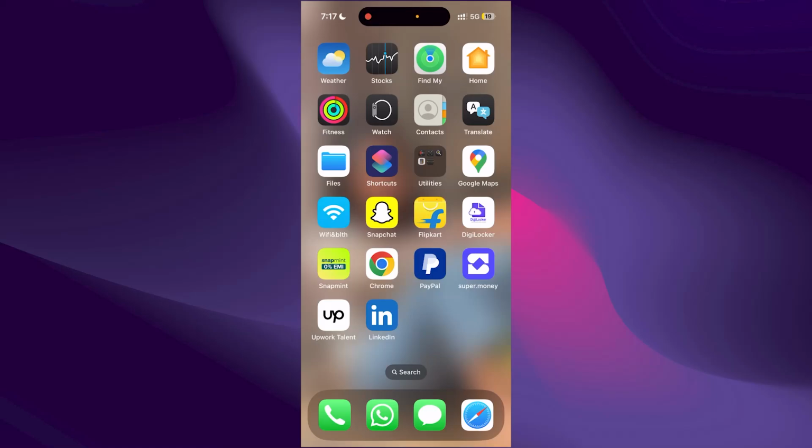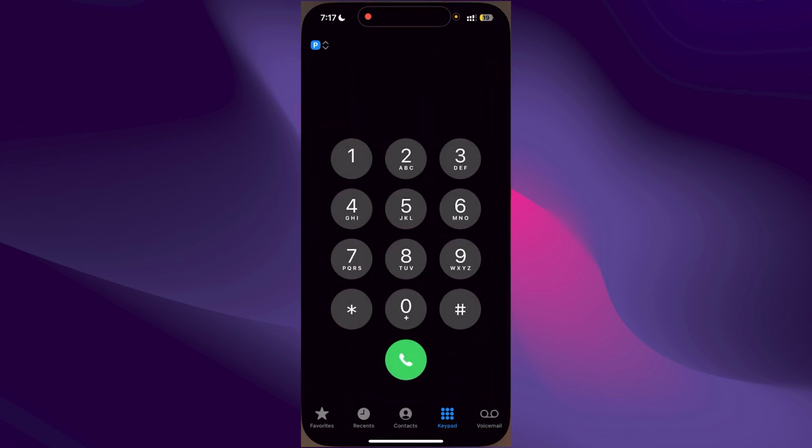Hello everyone, today in this quick tutorial I'm going to be showing you how we can easily set a voicemail by recording your voice. So in order to do that, what you have to do is open the caller application on your iPhone. Once you're in the caller application, you can see the option voicemail on the bottom right corner.